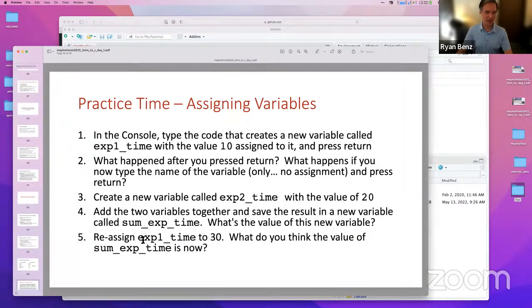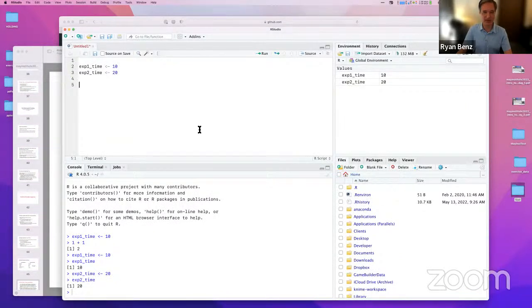So I said, let's make a new variable called sum exp time, and that's going to be the sum of the values in the other two variables. How would we do that? Well, let's follow the pieces that we know. We know how to assign a variable, so let's put the name there and the assignment operator. The main question now is, what do we put on the right-hand side of this operator?